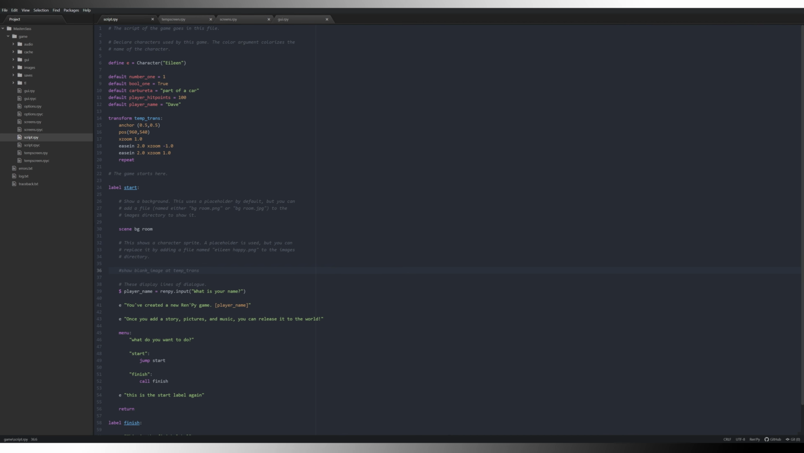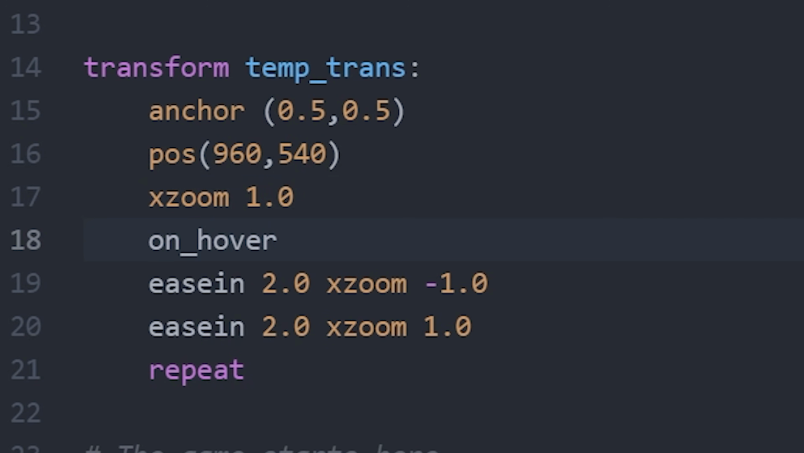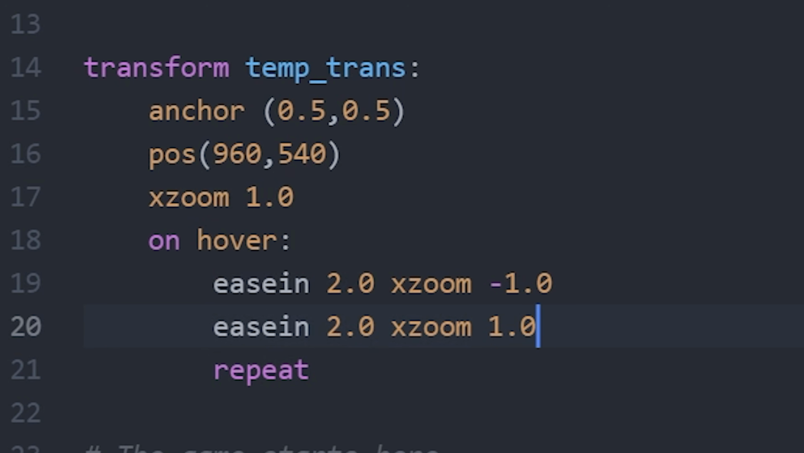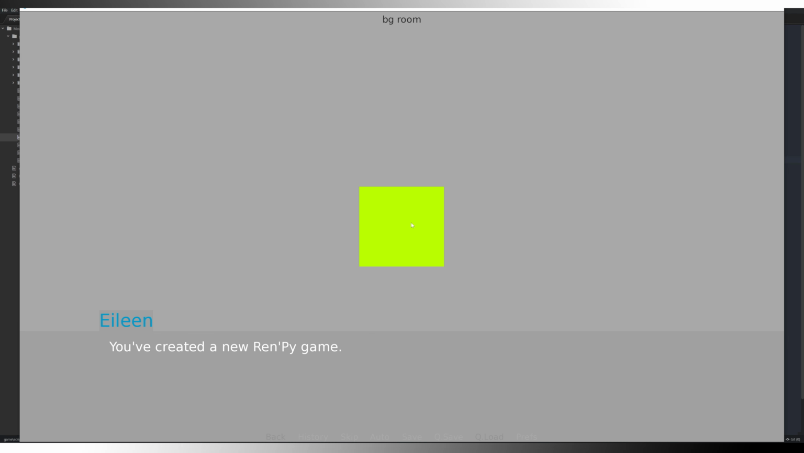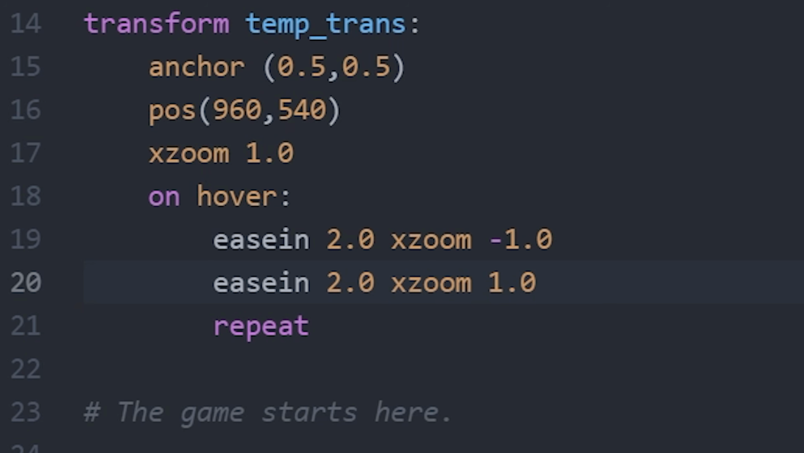So if we come back into our transform here, what we can actually do is say on hover. We don't need an underscore there, sorry, my apologies. And then we can separate that using a colon, and then we can change it so that it does that instead. Now, if I'm right, what we should now get is, if we hover the mouse over it, you can see it's having an effect now. However, what we need to do is set it to an on hover or off hover, or an on unhover, I should say, or on idle.